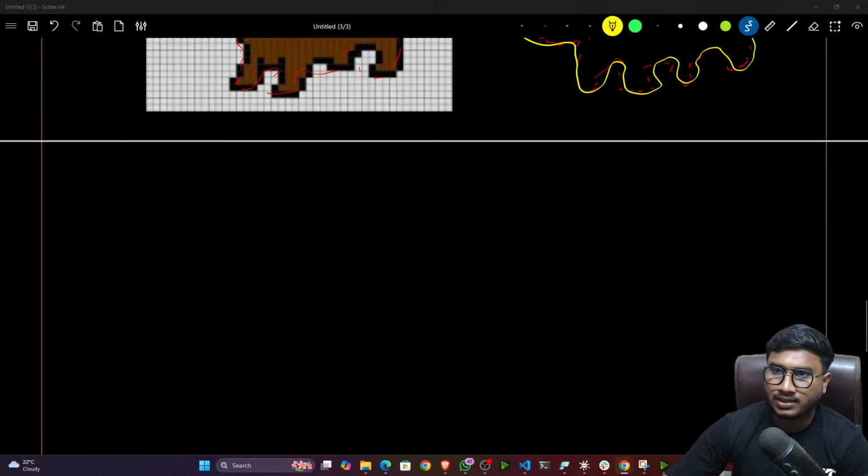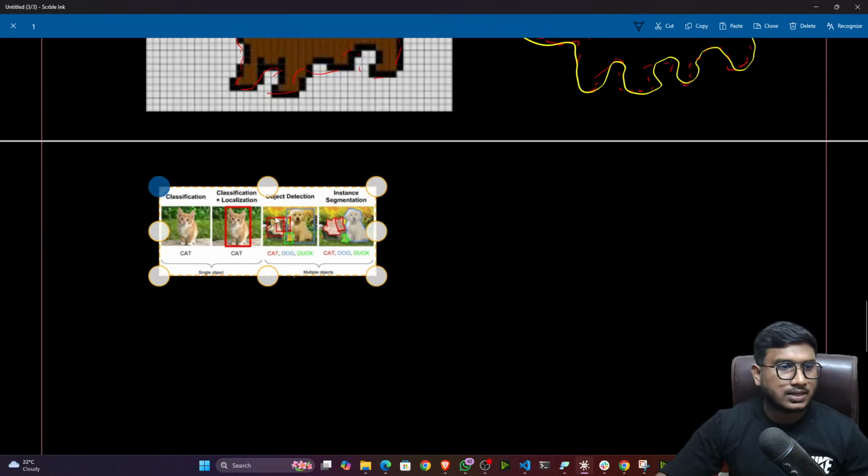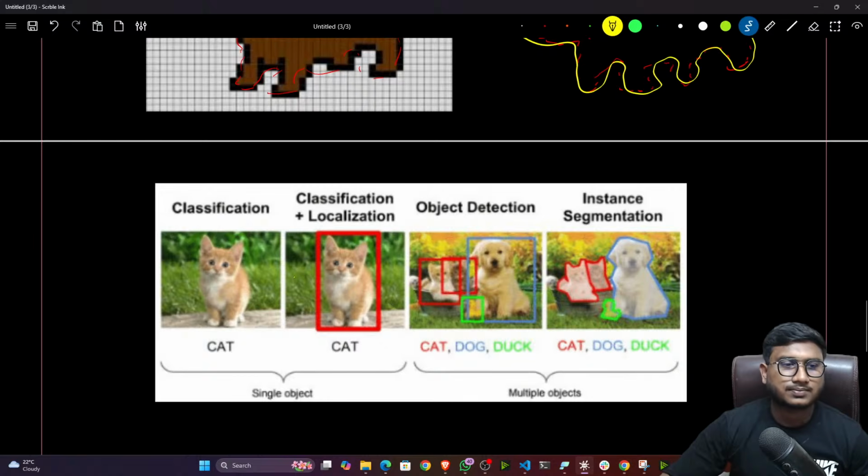What is the difference between them? For this, I'm going to show you one image. I think this image will give you the idea. I think guys you can see the image, right? This image is visible, right? Yeah, thank you, all of you.